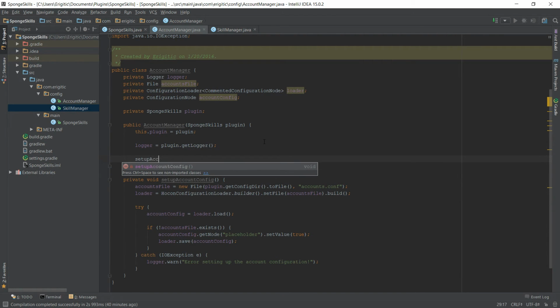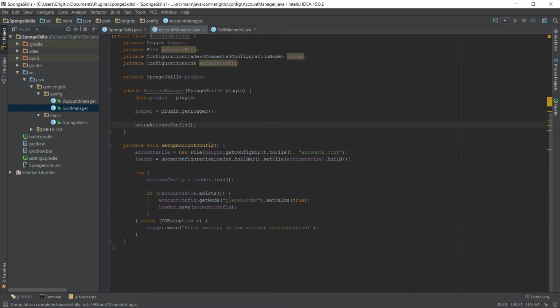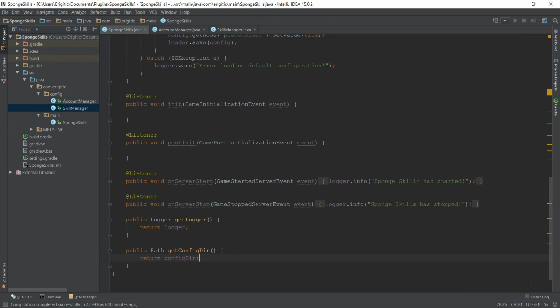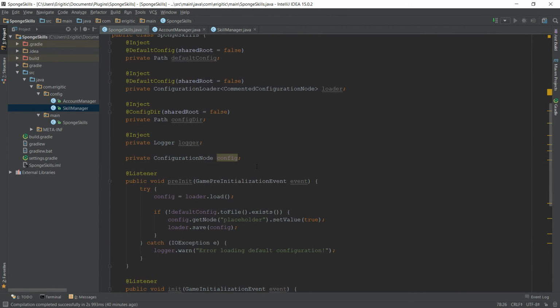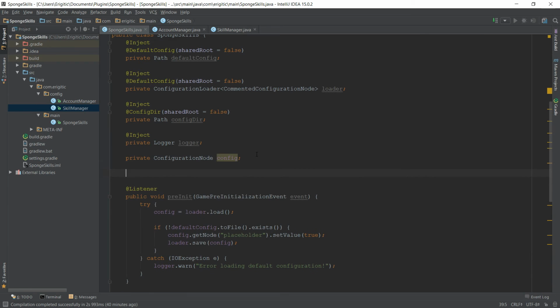So setupAccountConfig, like so. Once that is done, we want to actually initialize an account manager object. So let's go into our SpongeSkills.java file here, and we want to create ourselves, right at the top, an account manager object. So private AccountManager.